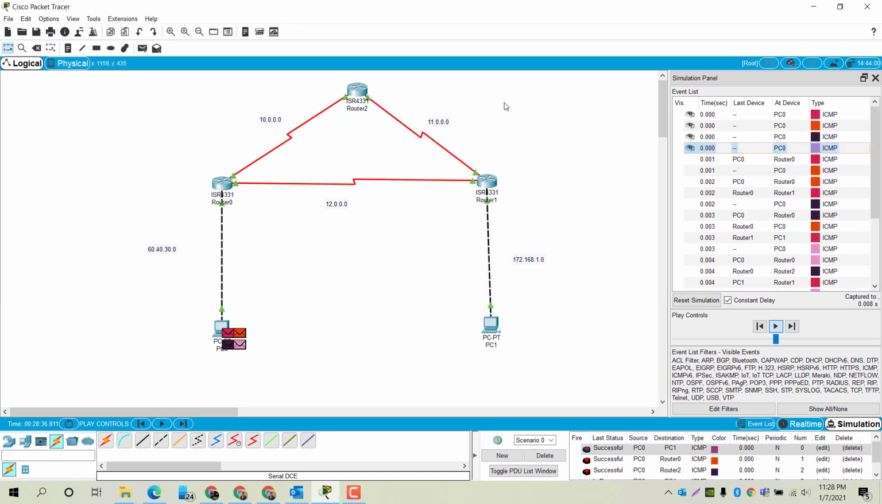So this is today's lecture. I hope you have understood this topic, and you will be able to configure and construct an OSPF protocol in Packet Tracer now.